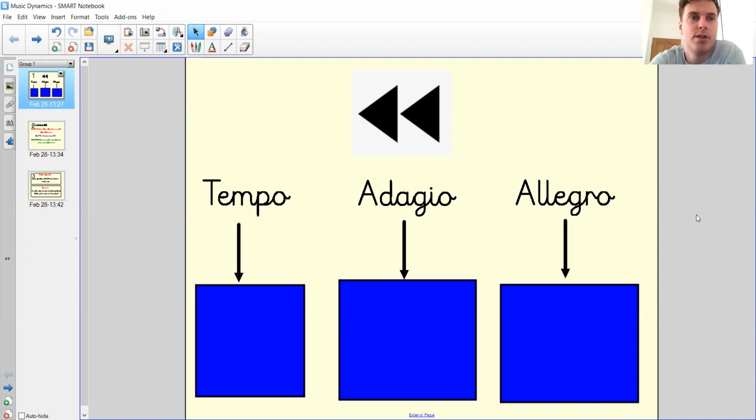So for Monday afternoon's Wonder Lesson, we are going to look at some music. Okay. Now, a quick rewind to what we did last week, and we looked at three new terminology knowledge to do with music. We had the word tempo, we had the word adagio, and we had the word allegro.